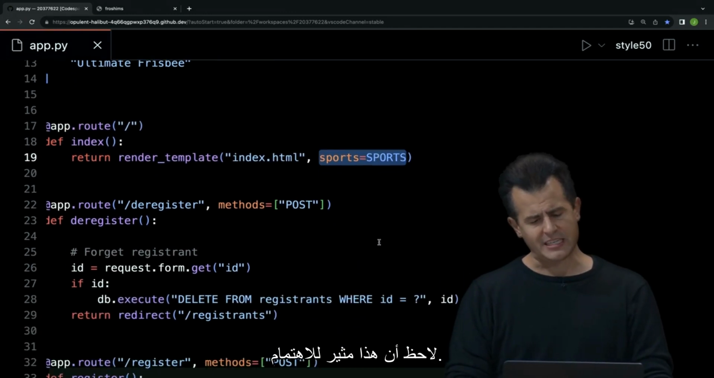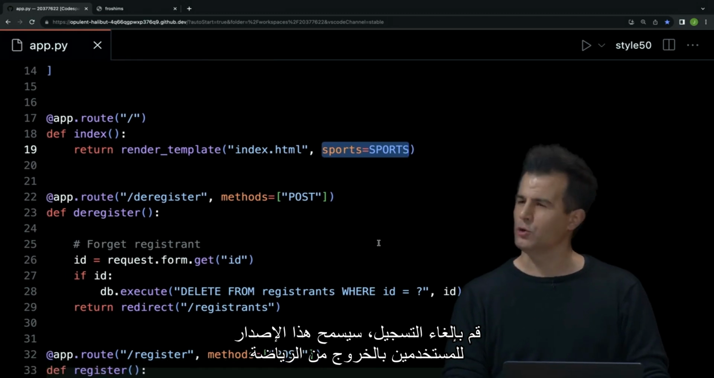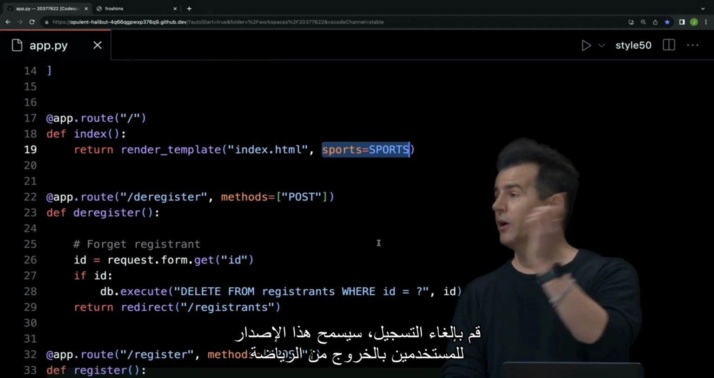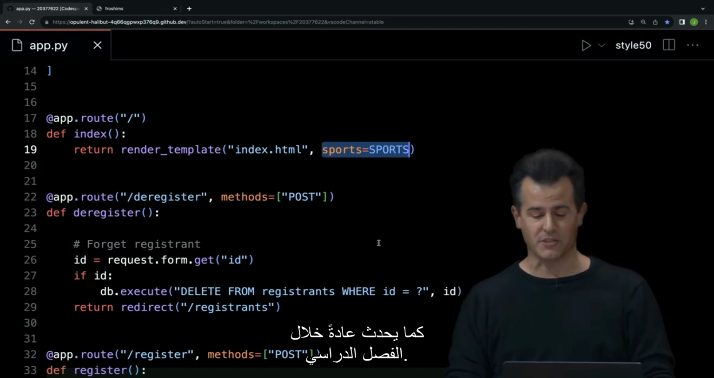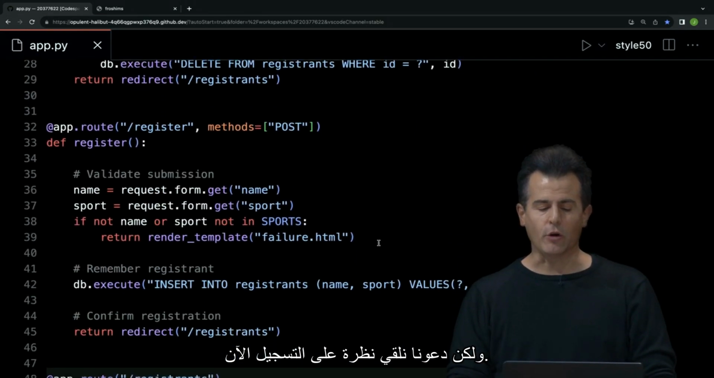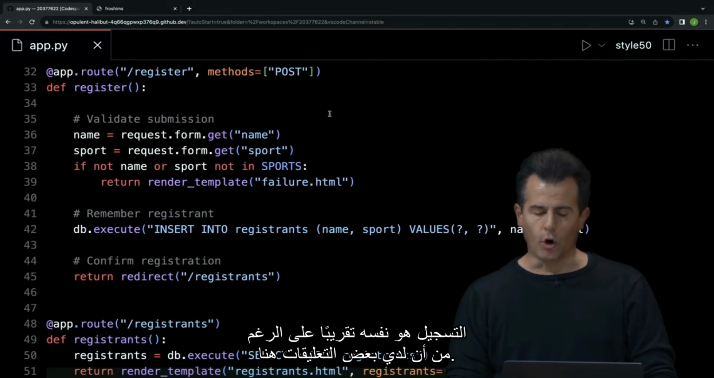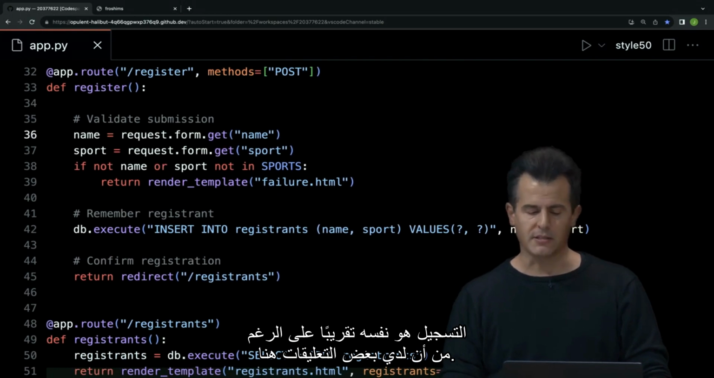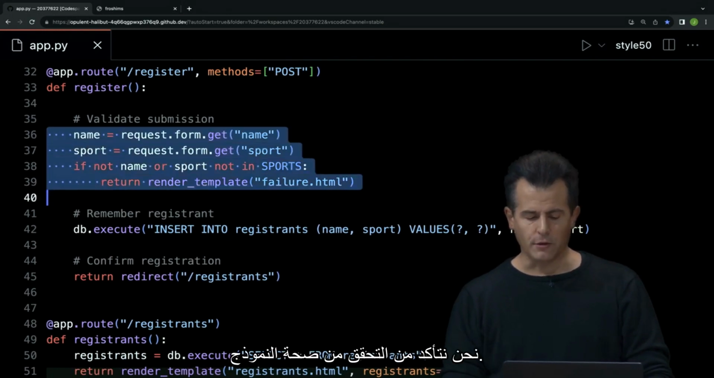Notice that, OK, this is interesting. Deregister. This version is going to let users sort of bow out of a sport. This tends to happen over the course of a semester, but we'll come back to that. But let's look at register now. Register is almost the same, even though I do have some comments here. We're making sure to validate the form.